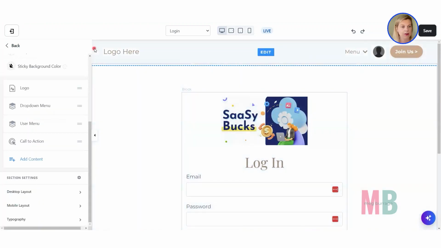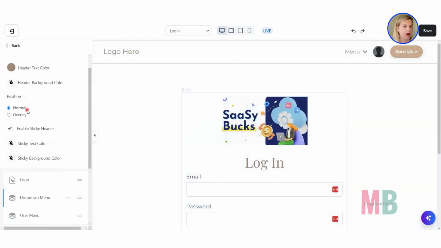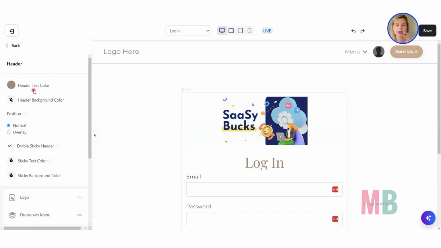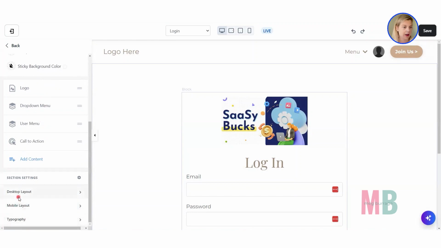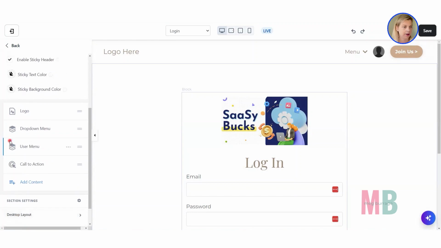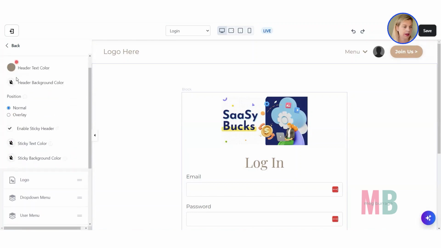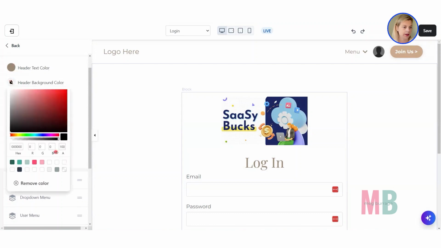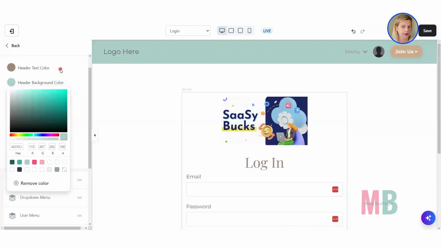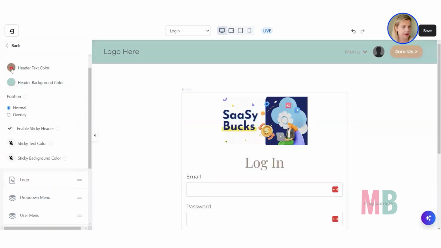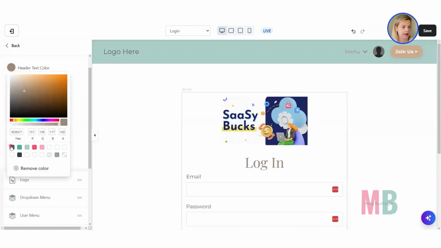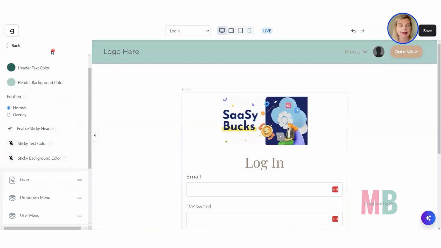Just so that you can see what I was talking about before with the header and the footer being global across every area of your website theme, let's just change this background color. Oops, where is it? There, header background color. I'll just make it light green. And change this to something a bit darker so that it doesn't look too horrible. Okay.